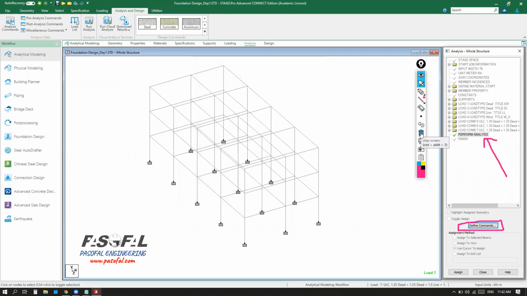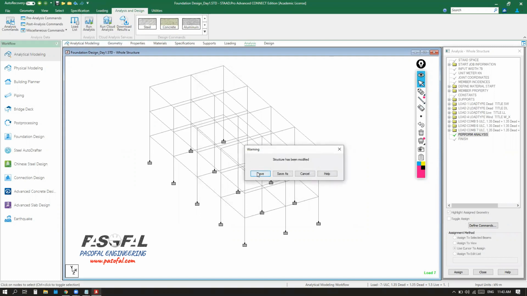You did it, Mohammed? Okay, clear, sir. Okay. So after we close the define command, close everything. After perform analysis, you can see here, close everything. And then come to this option. See here, run analysis. Okay, so just press this button. Save, yes.